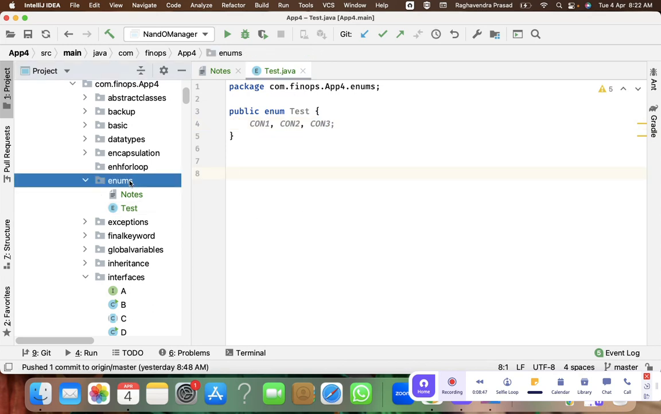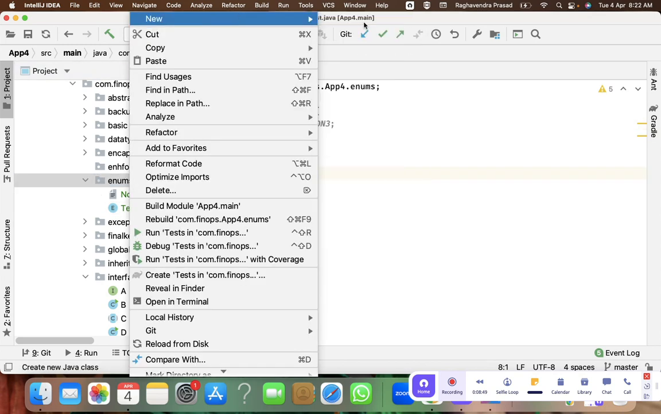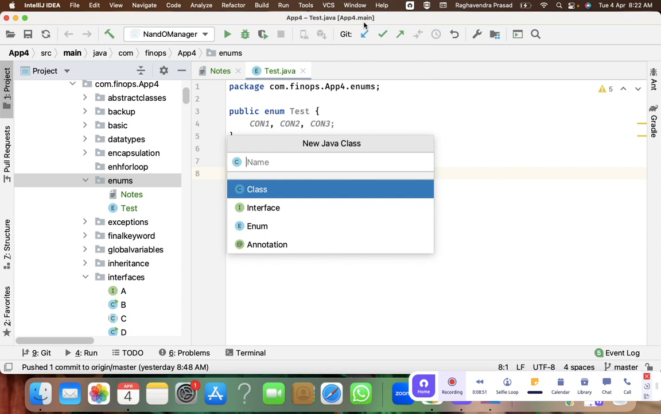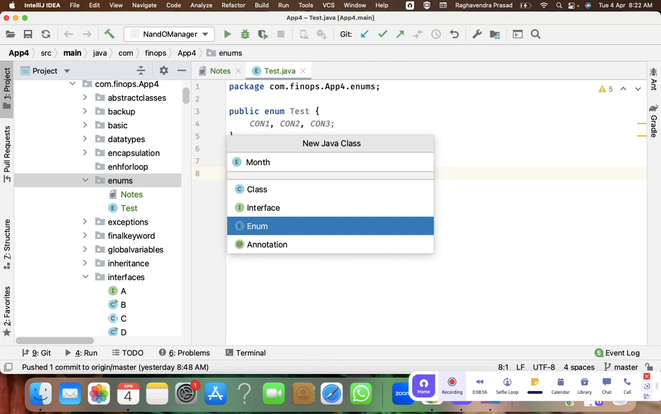Let's write another simple program to understand even better. Let's say, for example, I will say Month. Here I will select enum.